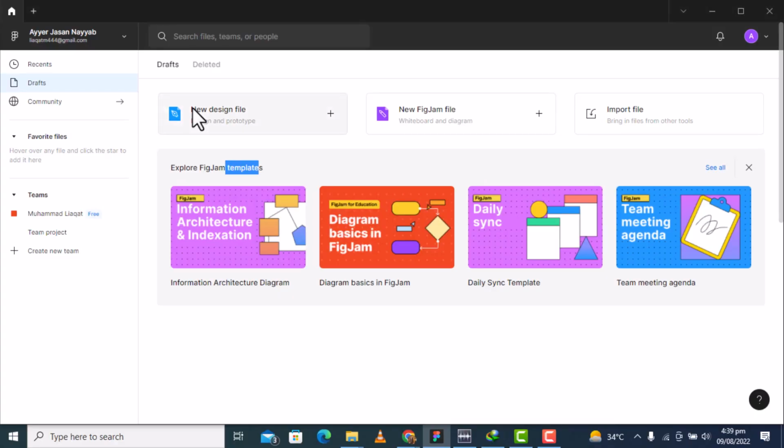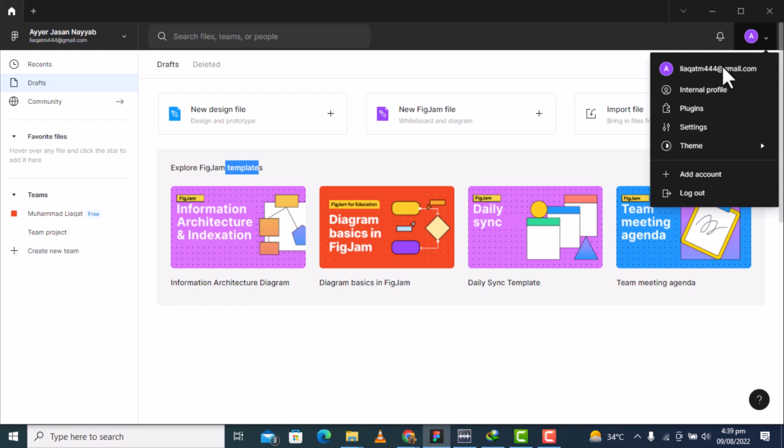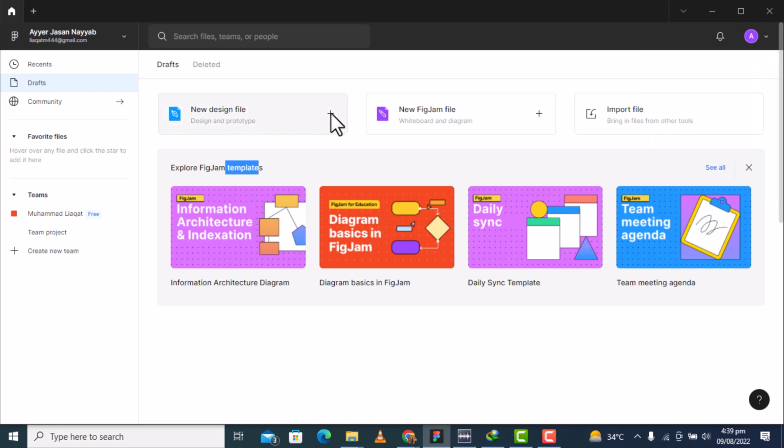After installing Figma, you can see I have signed up my account in Figma. It has plugins, settings, themes. You can also add accounts. These are the templates you can use for further improvements. So if you want to open a new file, just click on the plus button. If you want whiteboard and diagrams, you can also use plus. If you want to import from gallery, you can just click on import file. So you can also create new themes.